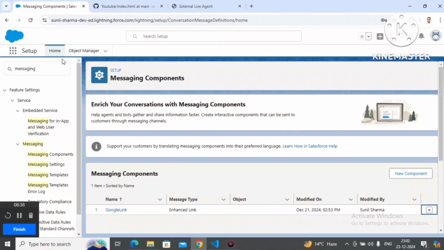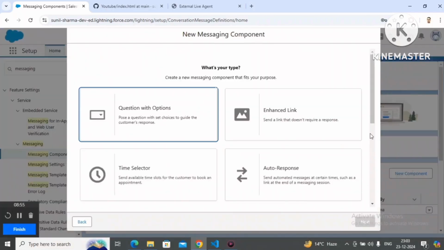Here in setup, search messaging component. Click here. Okay, now click on new component. Here you can see that we have different types of messaging component.